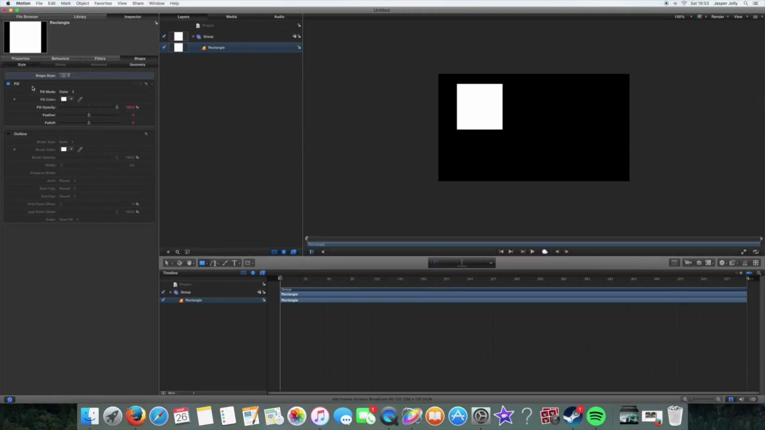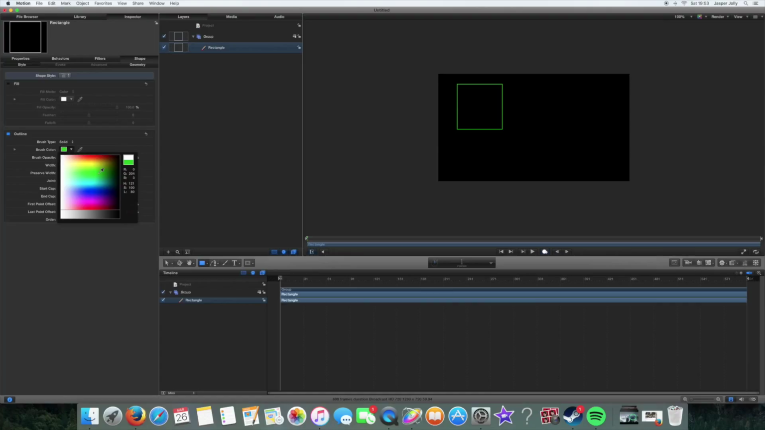Then you want to deselect fill and then select outline. Then choose your color. I'd recommend green because it shows up really well on camera. Make it a really small width because that makes it look very nice. You can make it big, but then it doesn't look as good, I don't think, personally.